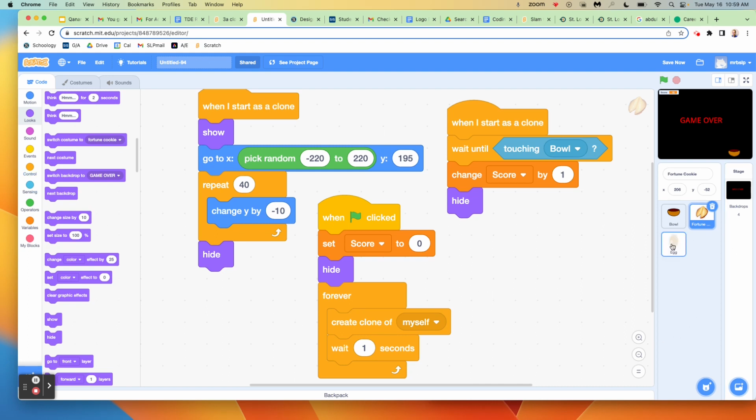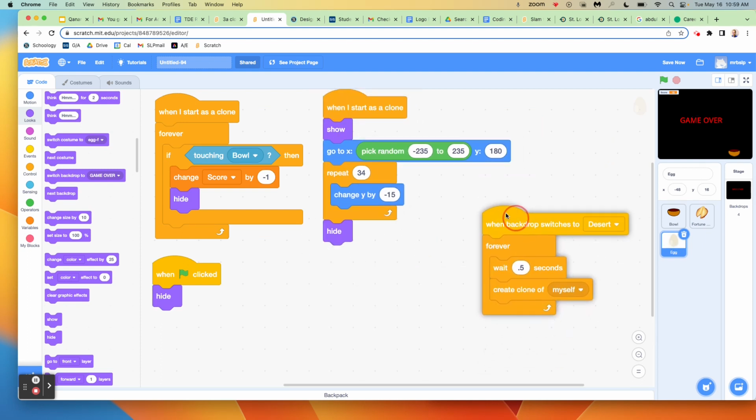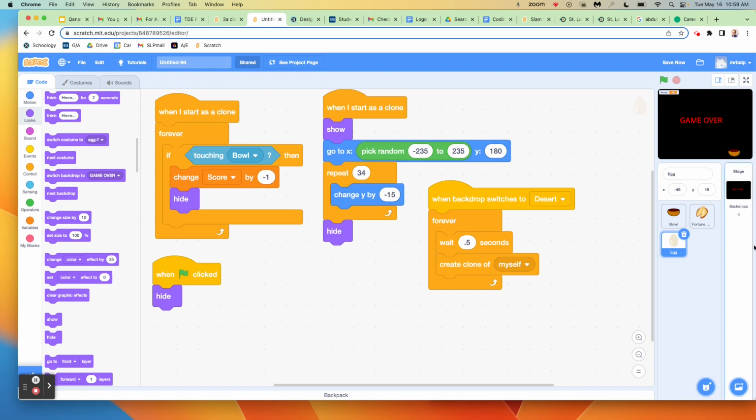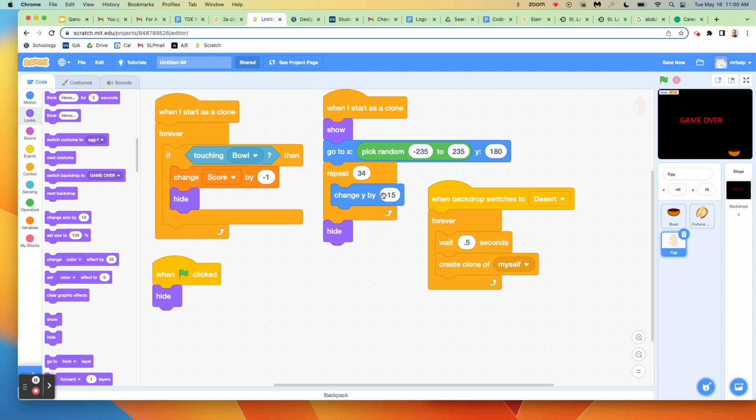Now, my egg, this is my minus 0.1. Now, this actually runs very similarly to the fortune cookie. Like this code is the same, except for change score by -1. This code is the same, except for I have changed y by -15. You'll notice that on the fortune cookies, I have that right there, change by -10. What that does is it tells my egg to fall a little bit faster.